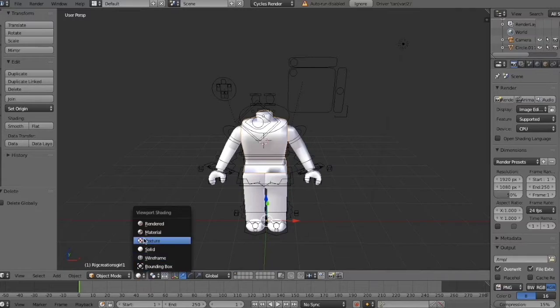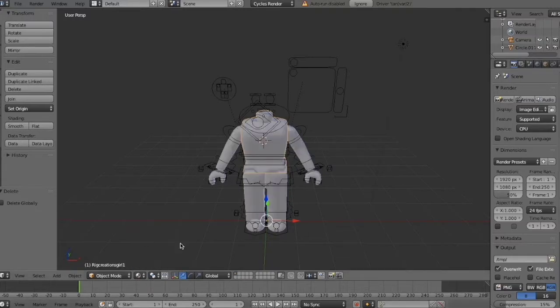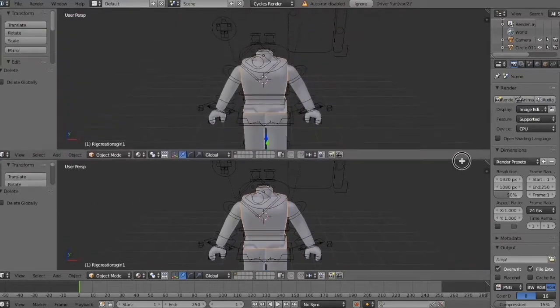So to get the texture, we're in solid mode, but we're going to go to material or texture, whichever one you want to, by just clicking this little ball down there. So you're just going to click on any part of the body, and on these three little lines at the corner, we're just going to drag that down.